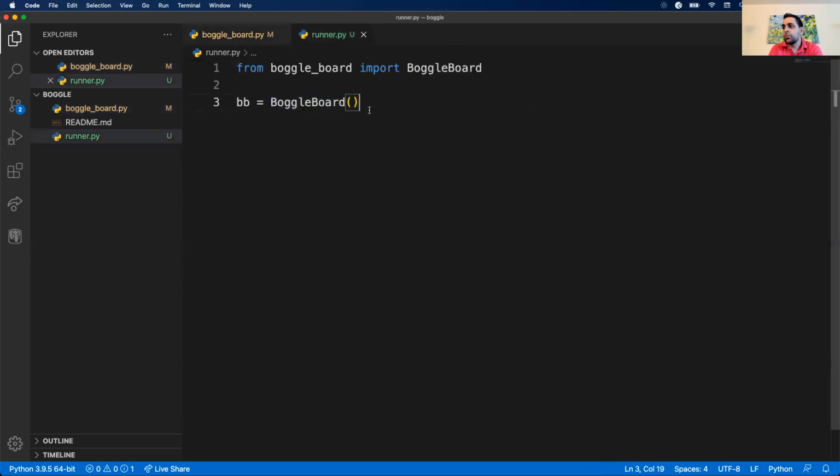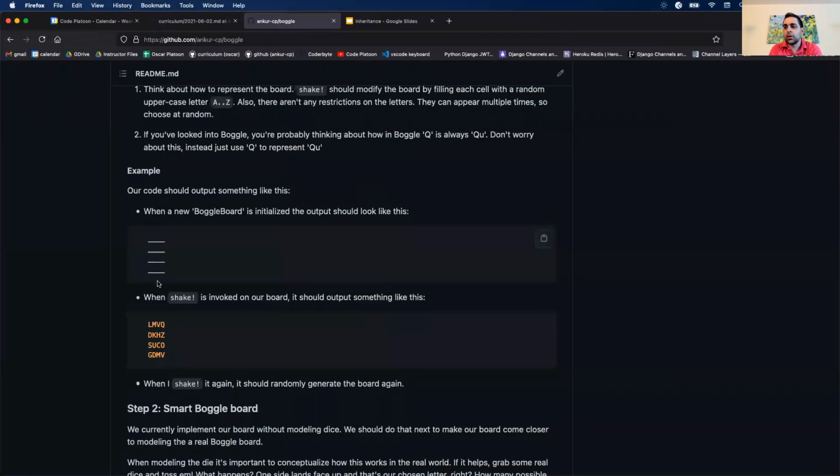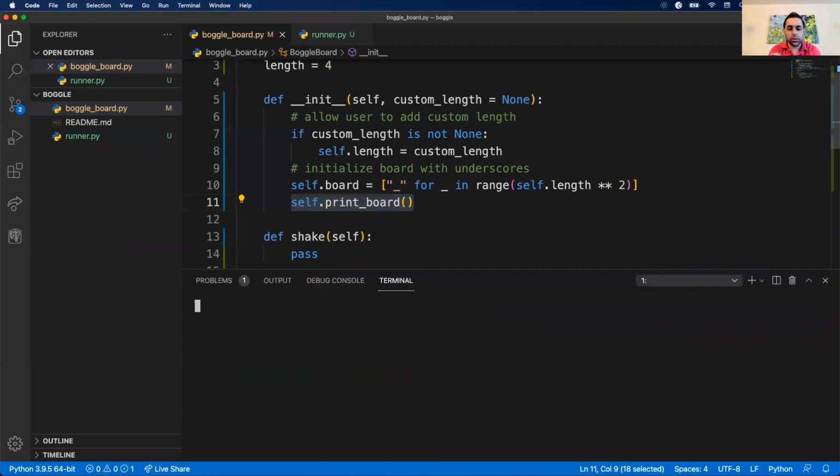So runner, Boggle board, and I think that's all we need, because our BoggleBoard init method calls print_board. So that should ideally, if we did everything correctly, give us something like this. But that's why we're testing. We shouldn't assume. So I'm going to save this, bring up my terminal with Control-tilde, and run my runner file. python runner.py.